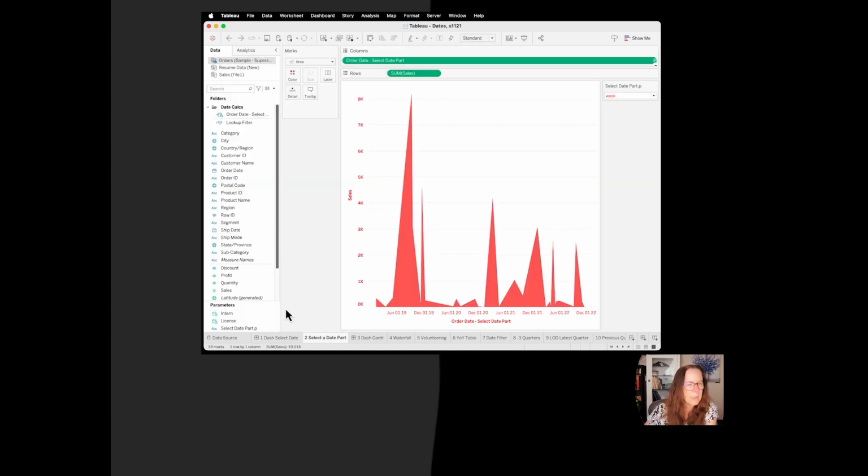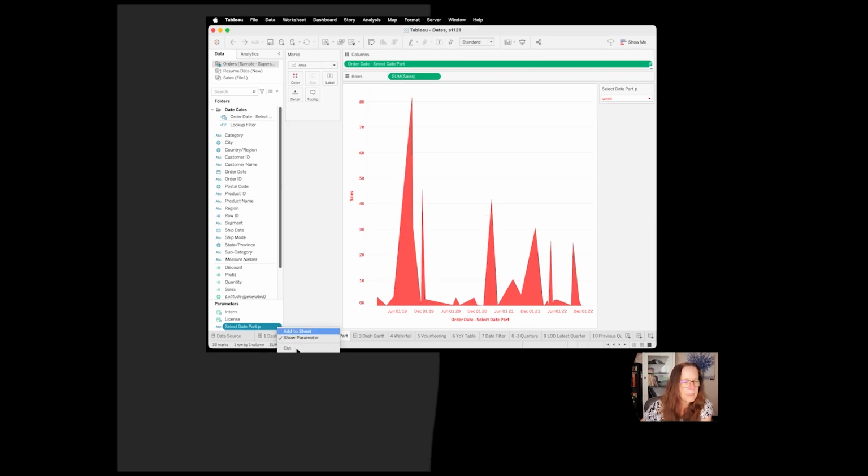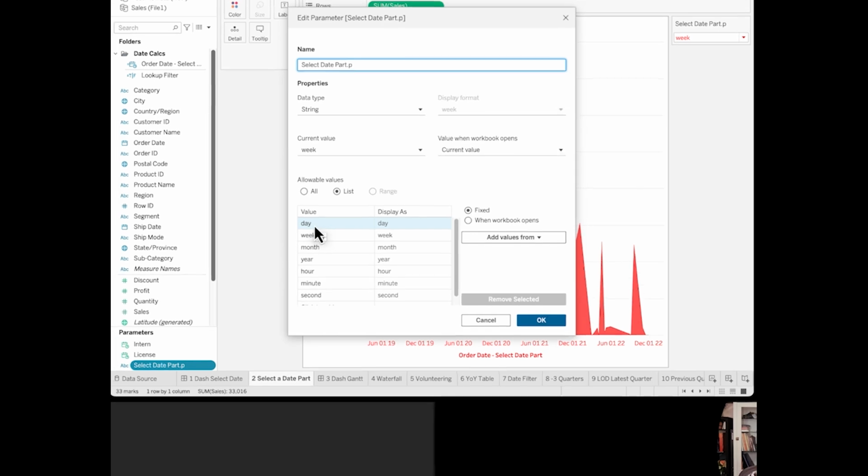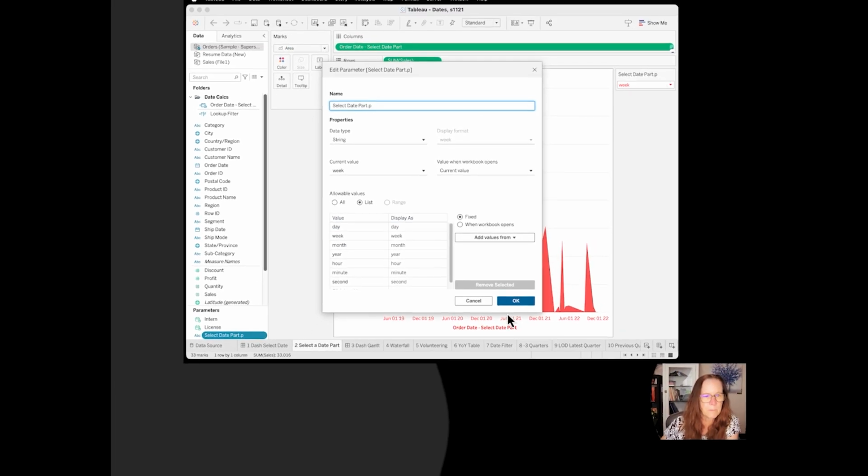That's number 2. In my data pane at the left, my parameters are at the bottom, and you can see here I have one called select date part, and I'll just edit that and show it to you real quick. This is a string data type, and I have a list here in the bottom left, and it just lists the different date parts that I'm going to pick from.